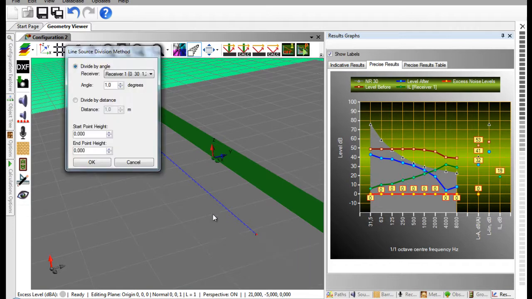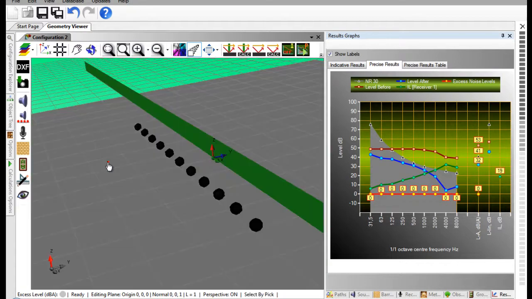Set the distance between the sources, and starting and ending height of the sources. I'm going to click OK, and the line source has been inserted.